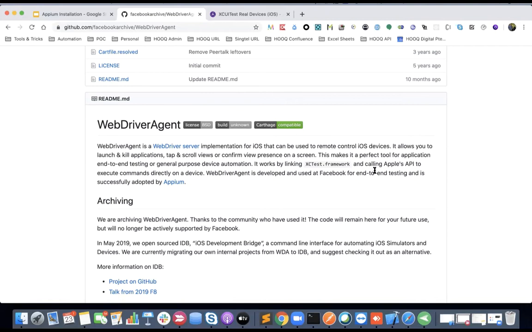It allows you to launch and kill applications, tap and scroll views, or confirm view presence on the screen. This makes it a perfect tool for application end-to-end testing or general purpose device automation. It works by linking the Xcode framework and calling Apple's API to execute commands directly on the device.